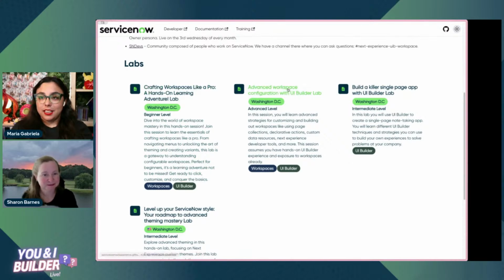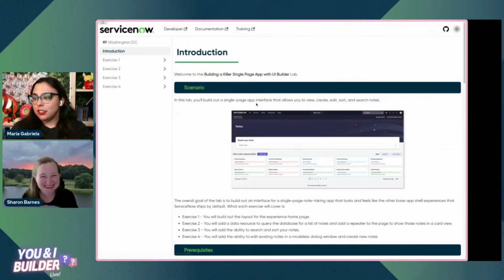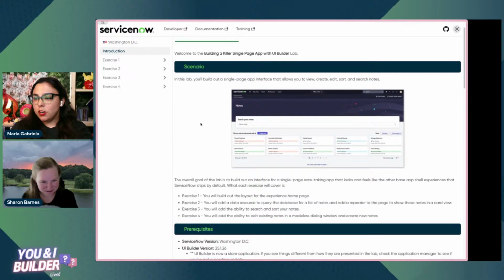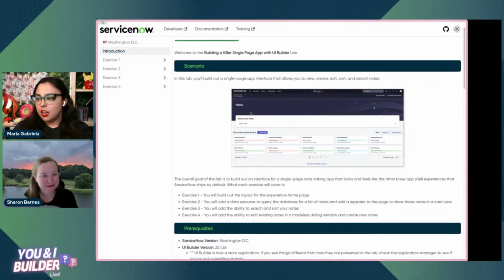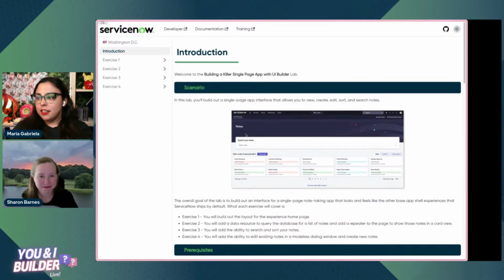Next time on You and I Builder Live next week, we're going to be going through the Build a Killer Single Page App with UI Builder Lab. This one's going to be a little bit more advanced, but we're still going to go through it and explain it step by step, so you're not going to feel lost or anything like that. And we're basically going to be making the Notes app that we built on this. We've actually built this app like 2 or 3 times on this show already.